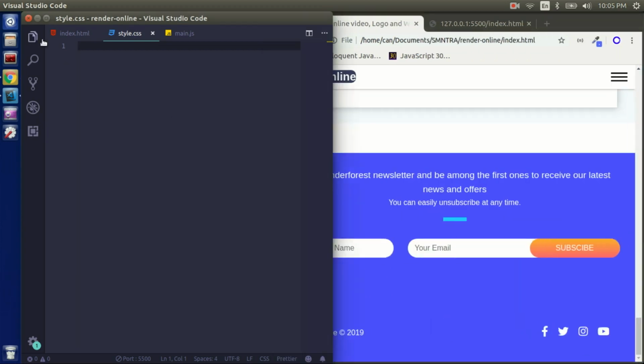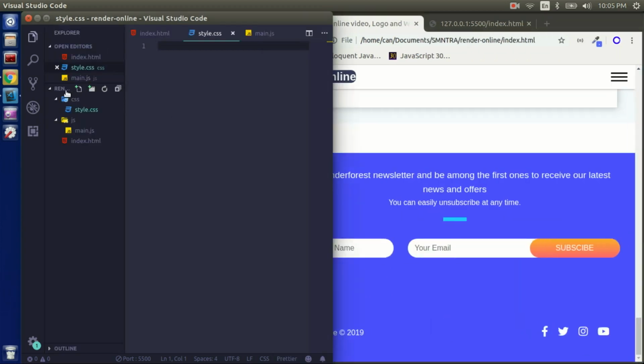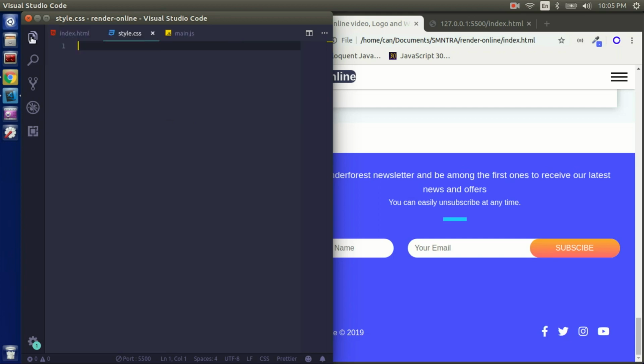Just create a folder called render-online, or you can call it anything you like. Let's create index.html and a CSS folder. Inside the CSS folder we have style.css, and a JavaScript folder. Inside that we have main.js. Very simple. Okay, let's open the index.html.